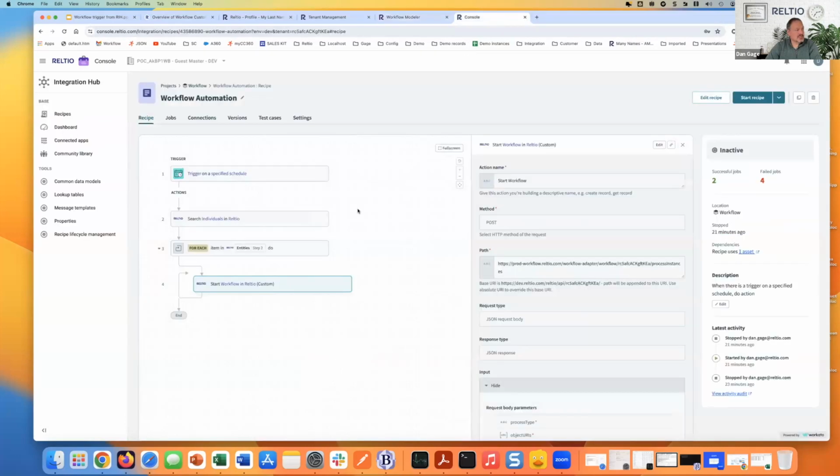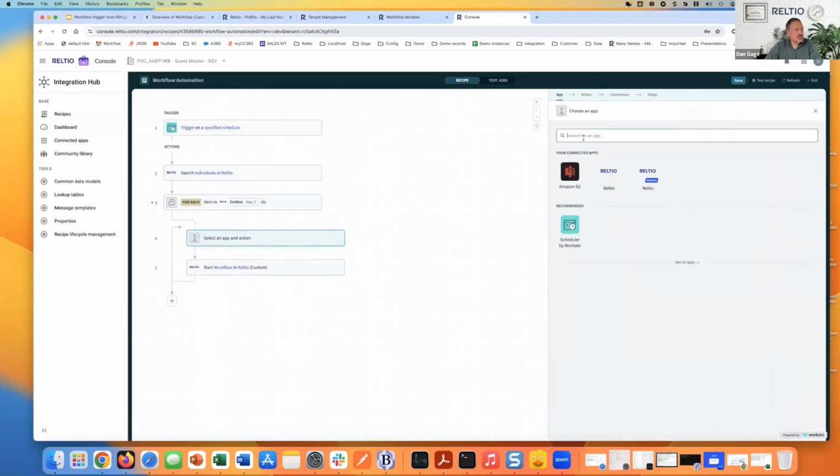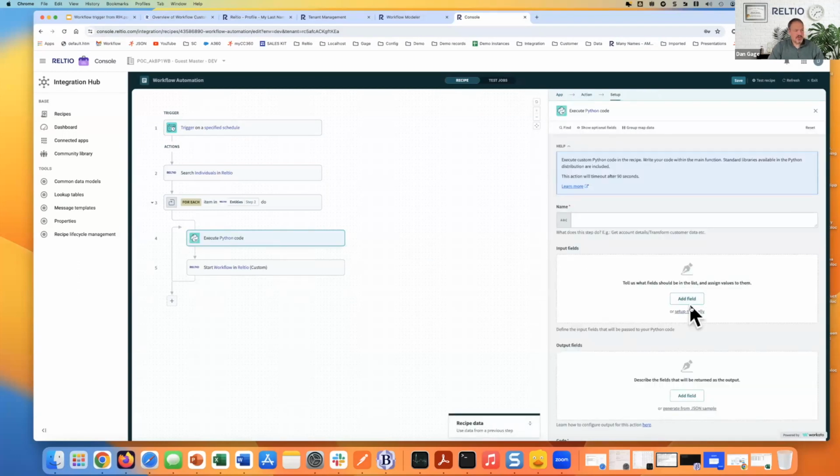If you want some custom code to be executed as part of the Reltio Integration Hub, then simply by being in edit mode and adding a step in here, your step could be to execute some Python code if you wanted to bring some Python code into here. If you wanted to call out to an external Java service that was either REST or SOAP, there are connectors within Reltio Integration Hub to call out to your own external code.